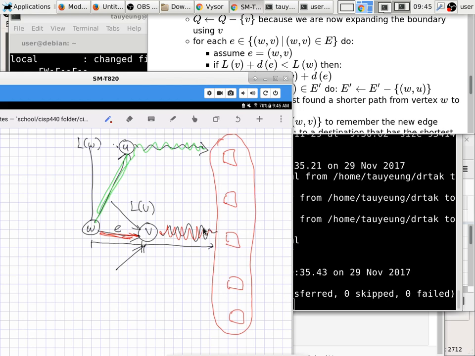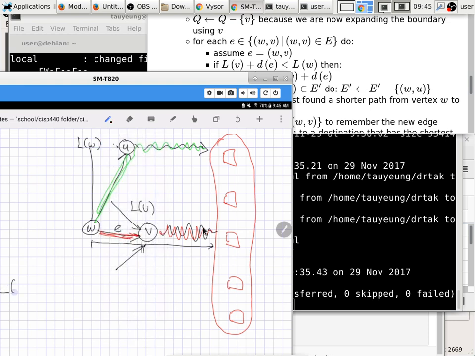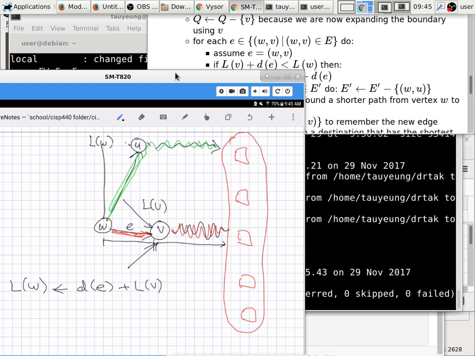Is that okay? When that happens, what we need to update are two things, not just one. The first thing we need to update is L of W itself. So we are changing L of W to the distance of E, which is this little segment here, plus L of V, which represents this squiggly here. Because that is actually a shorter length, that's why we have to update it. The second thing we have to update is to get rid of that WU edge from E prime. This edge was in E prime because it was part of the shortest path. Is that making any sense?